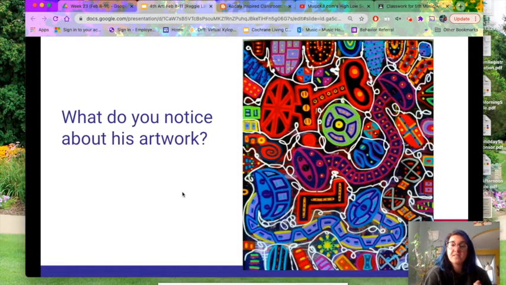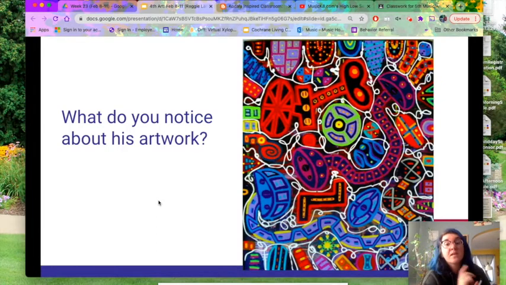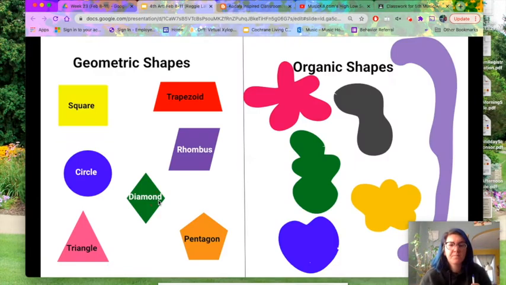What do you notice in this artwork? A couple of those squiggles, this one here and this one here, look kind of like snakes. I agree. More bright colors. Tons of designs, absolutely. What's the background color? Black, interesting. Let's look at another artwork.